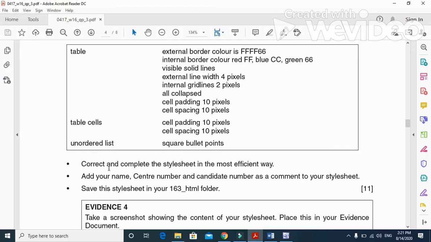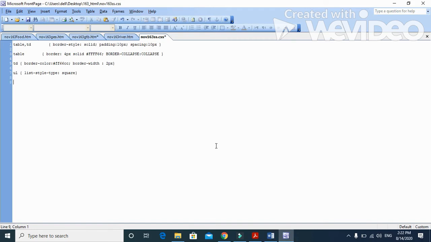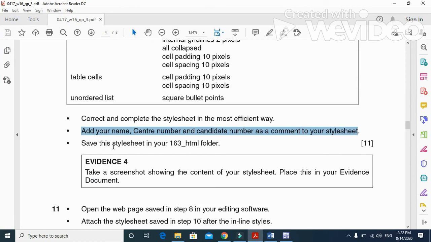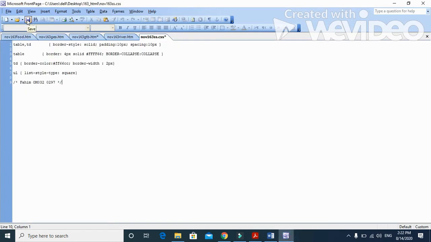We have corrected, and then we need to add our name, center number, candidate number as a comment. So we'll add our name, center number as a comment here, and then a star, and then a backslash. That's done. Here they said save the style sheet as a style sheet in your folder. So I'm just going to click on save.